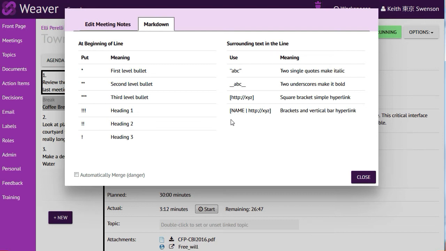Then if you want to style a span of text, you can style it into italics by using two single quotes before and two single quotes after. You can style it into bold with two underscores before and two underscores after. Then, and I'll show this in detail, hyperlinks are done with square brackets before and after the text you want to make the hypertext. Really, that's all the rules.